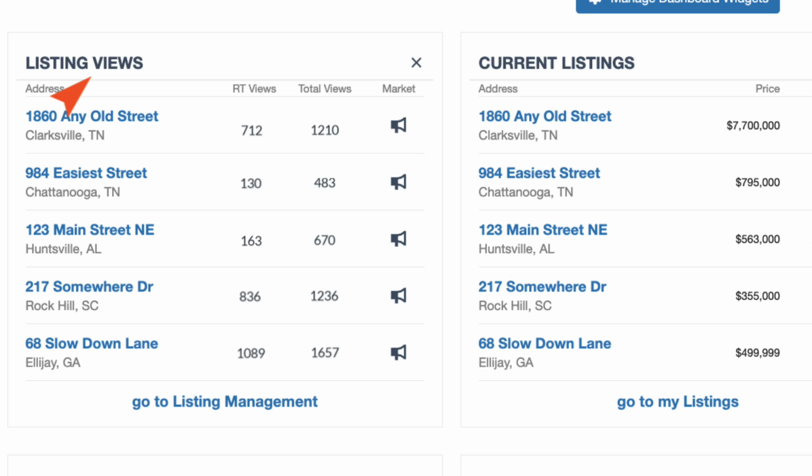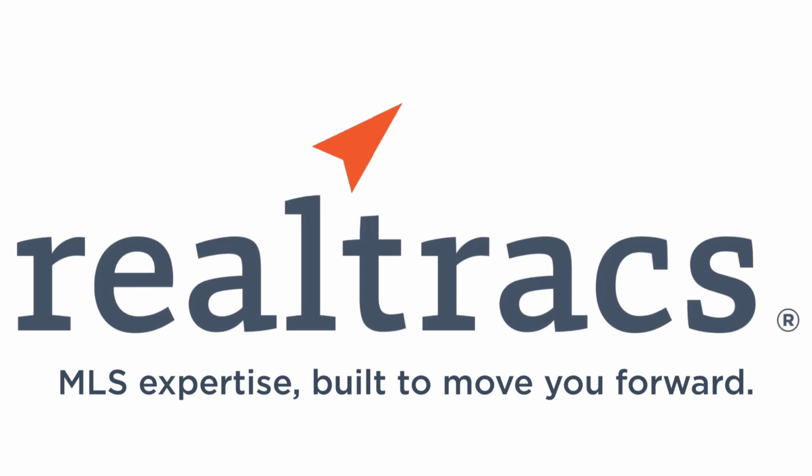The Listing Views widget is designed to easily keep you updated on your listings' online views and quickly market your listing. For a full overview of the listing input and management tools, take our listing exposure class.